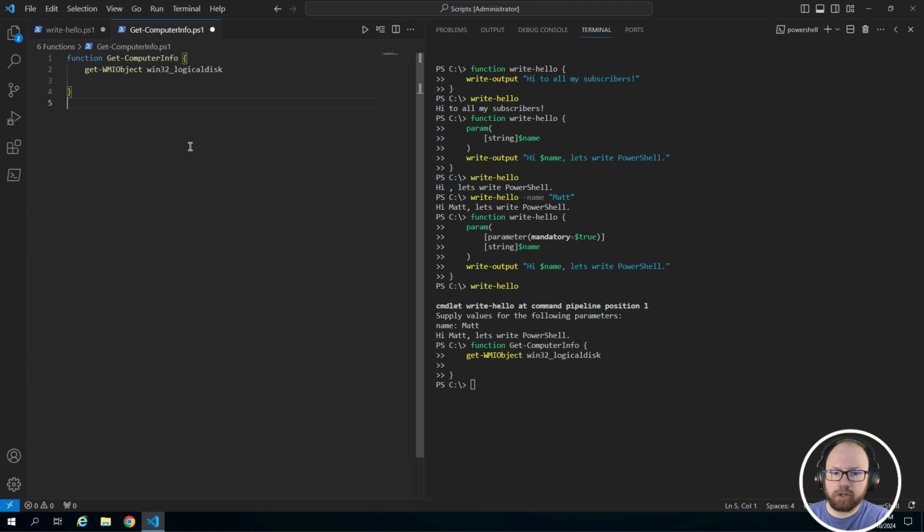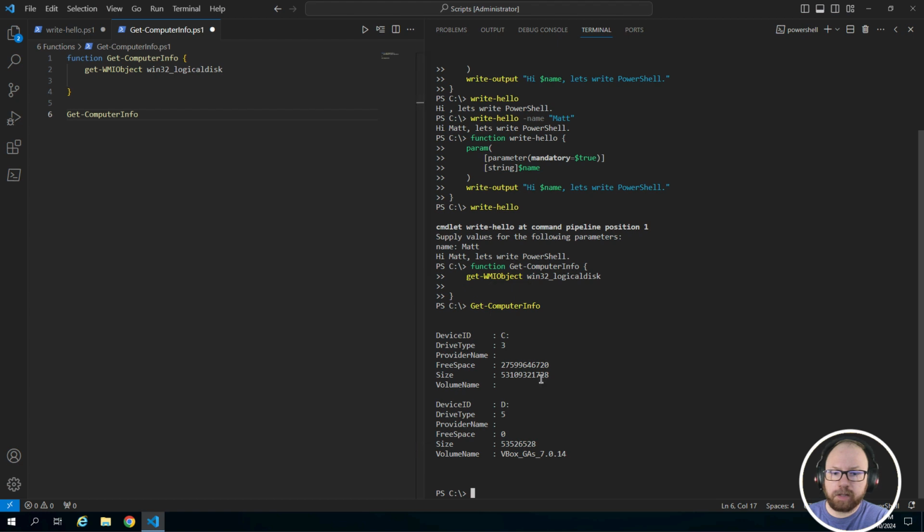So we'll go ahead and load the function, and then we can call this function as a test to make sure it works. When we do this, it's going to spit out the disk, and you can see that we have a C drive and a D drive. So with that, we can select what properties we really care about. So maybe the device ID, maybe the free space, and the overall size.